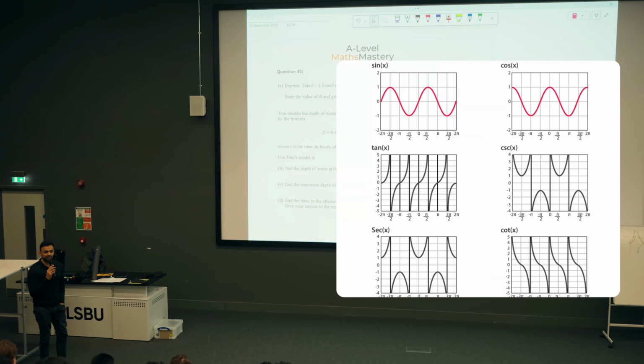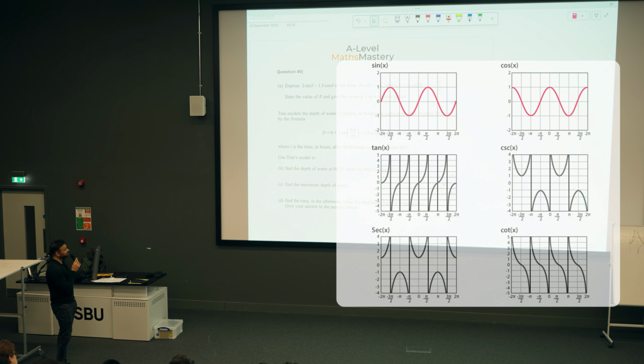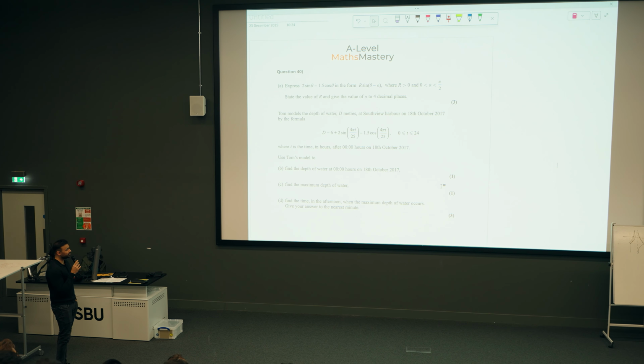The amount of A-level students, Heath, that I see that can't sketch graphs. Goodness me, guys, you must be able to sketch all your trig graphs. So let's put this in harmonic form, and then we can start doing the max and the min.